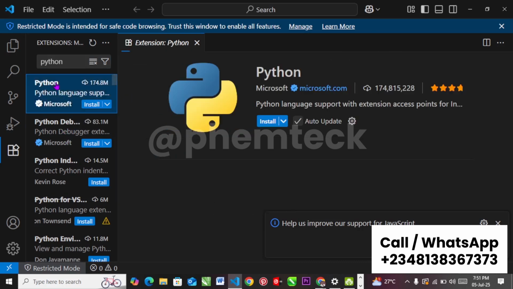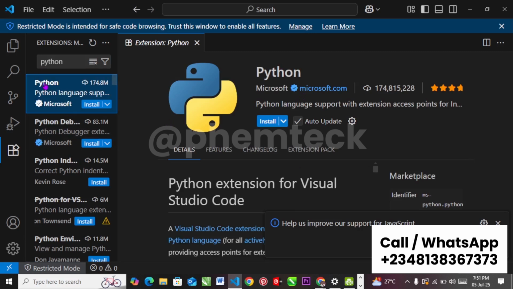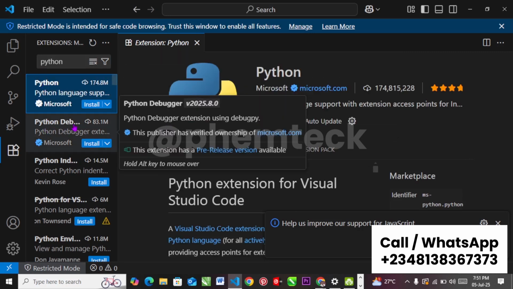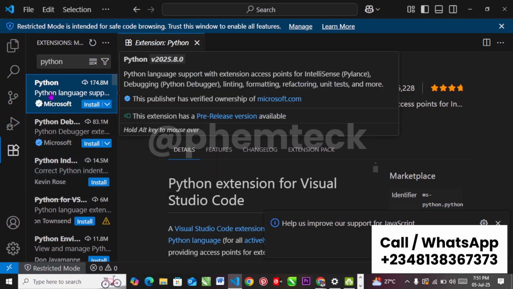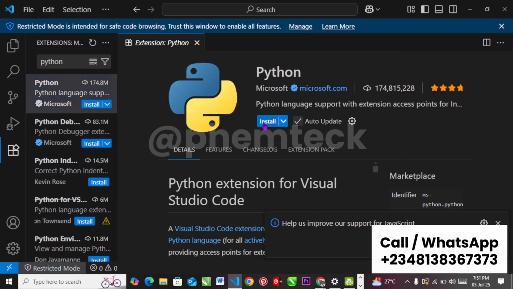Let's click on it first to see before we install. Now, this is what you are going to install. Please mind you, this is not the only Python here. We have Python Debugger and others, but what you are expected to install here is just Python. Please take note of that, just Python. So click on this, then you come here and you click on install.